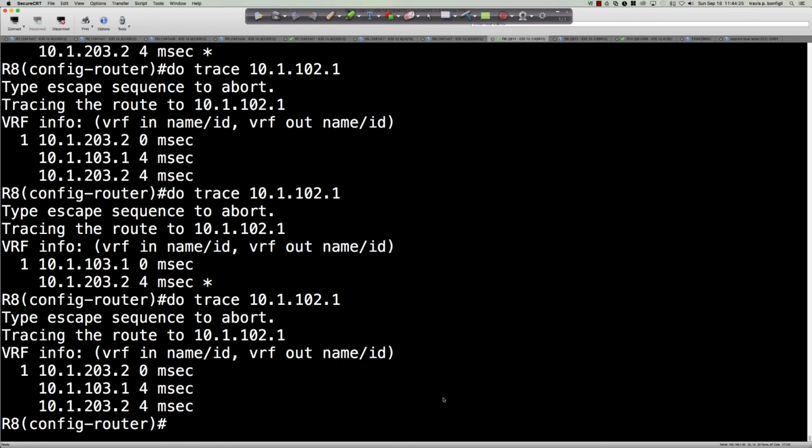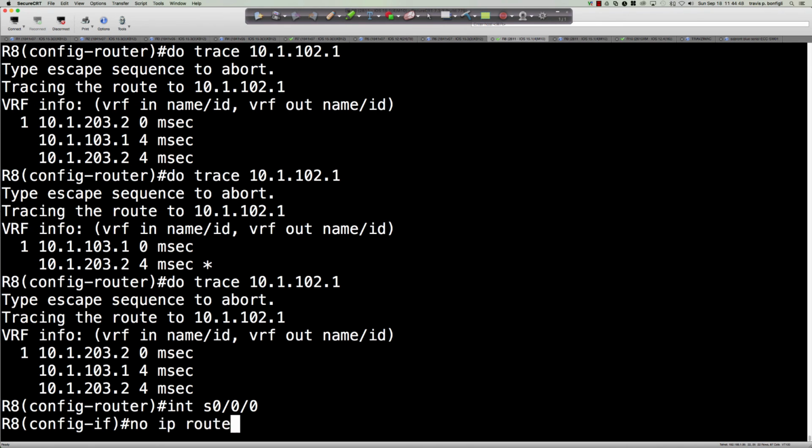Now, it talks about CEF, Cisco Express Forwarding, which is by default performing per destination load balancing. And so it's asking us to say no IP route cache on the interfaces between router 3 and the other routers, and then it wants us to debug. So that's what we're going to do. We're going to get into interface serial 0/0/0. We're going to say no IP route cache.